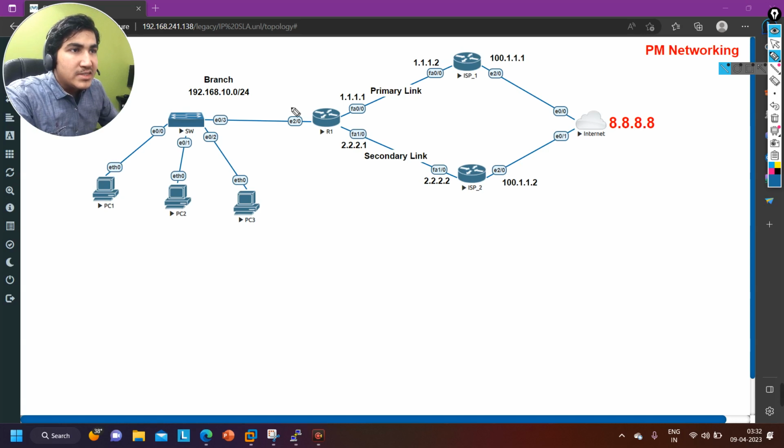First of all, see guys, here this is my edge router R1. This edge router is connected with one LAN, 192.168.10.0, or you can consider this router is connected with multiple LANs as well, no problem. Then we have two connectivity from ISP. You can see this is my ISP1 and this is my ISP2. Between router 1 and ISP1 I am running network 1.1.1.0/30. Between router 1 and ISP2 I am running network 2.2.2.0/30. Here we have one network 8.8.8.8 and hope both ISPs are able to ping 8.8.8.8.